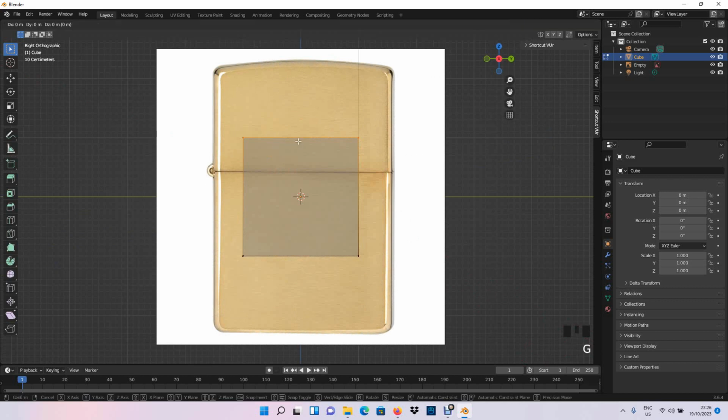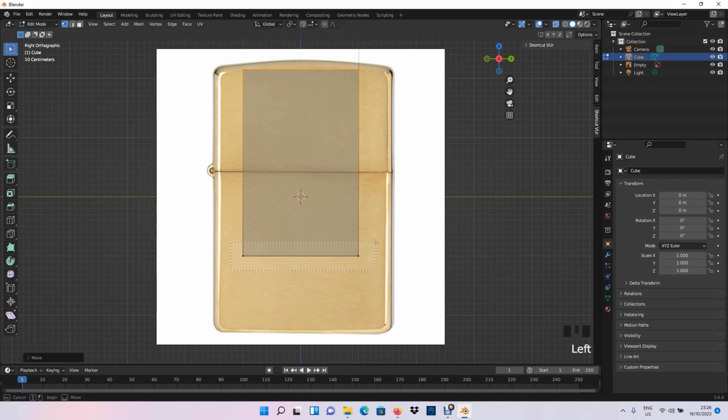Press G, Z, and drag it up like this, or maybe like this. And then we do the same for the bottom. Drag and select, press G, Z, and drag it down. So we get the blocking out, so that everything is right.